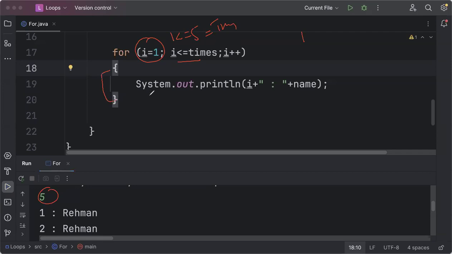This is the body. We may have other lines of code, or if we don't have these curly brackets, then only one line will be printed. I'm going to print it out. Once this is done, it will not go back to the condition, it will go to the increment. So i plus plus means increment, which means i plus one, it's the same thing. So i is one right now, and after the increment, it will become two.